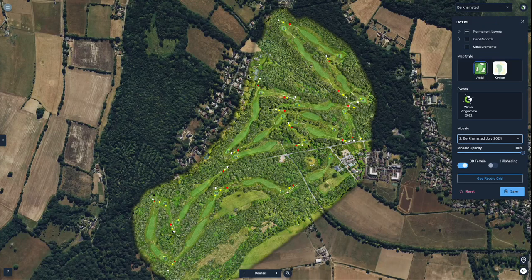Many of our golf courses like us to revisit either annually or maybe every couple of years and capture the same survey. By doing so, we can upload those surveys and build almost like a historical library of information so that the club can better understand how the course is evolving over time.